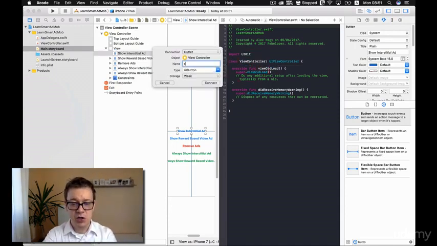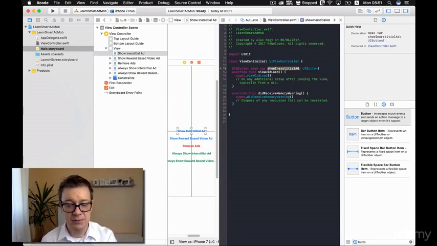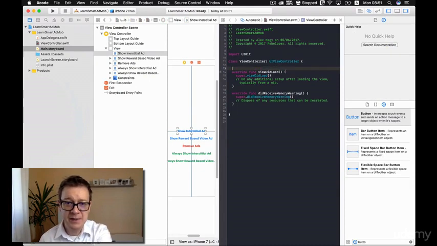Let's name it Show Interstitial Ad. Yep, that's correct. Let's connect it. Oh, not an outlet. Sorry about that. I always get into this mistake, so I copied it. And if you get into this mistake, let's undo it. So how to do that? Because we already set an IB outlet.